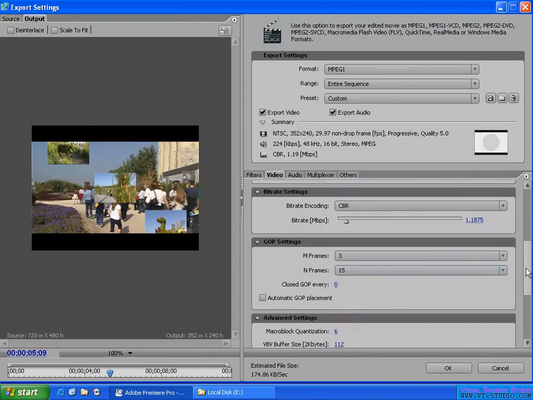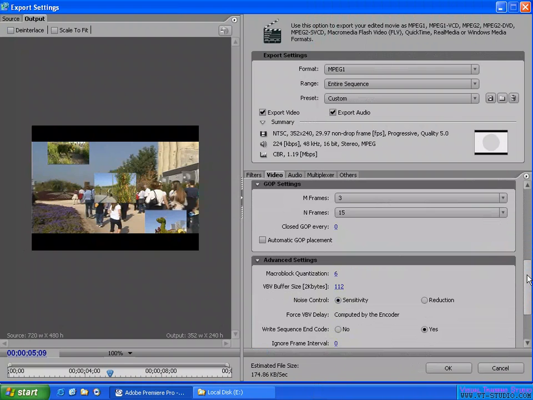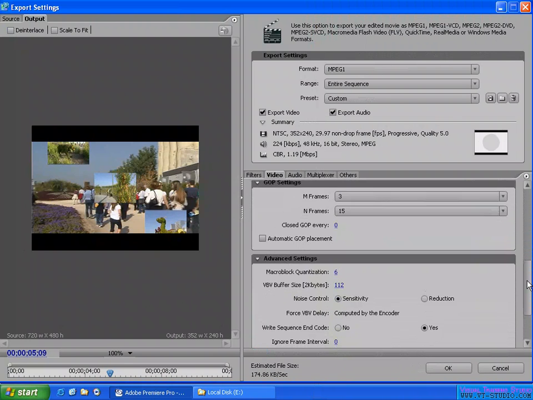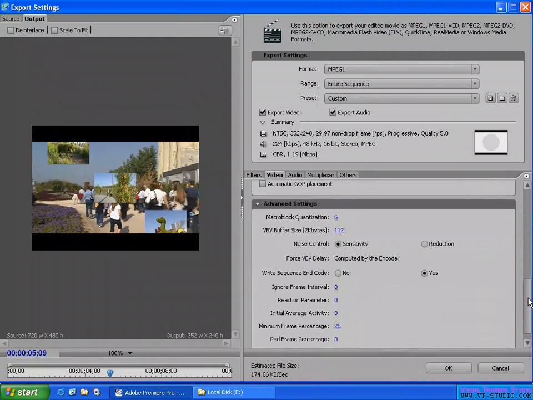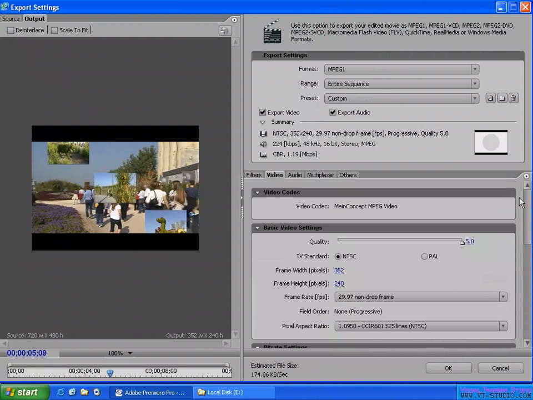But for the default, I just leave it here. Automatic GOP placement, the group of pictures. Sometimes they call it keyframe or I-frame like that. I will show you more when I talk about encoding media. And here the method, advanced settings, you can check it. Some of the settings you can leave here as the default. And some of the settings are not easy to understand, but the default in here generally gives good quality.